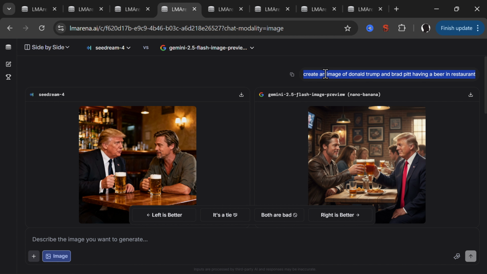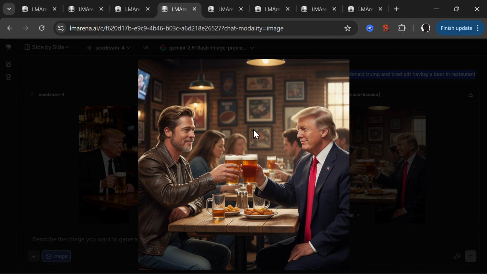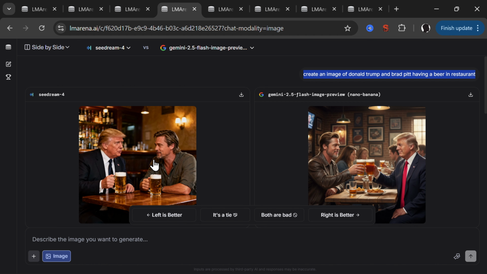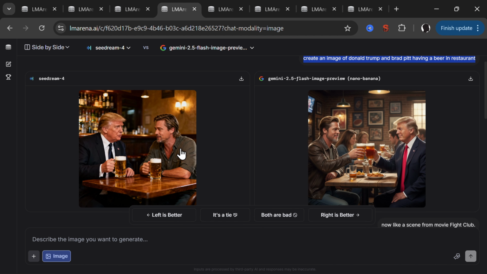So I said, create an image of Donald Trump and Brad Pitt having a beer in a restaurant. Here we have Seedream, very realistic and very good. And here we have Nano Banana, more cartoonish. I would say here the Seedream is actually better.